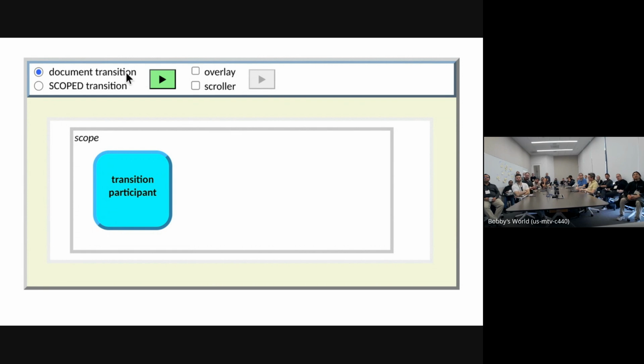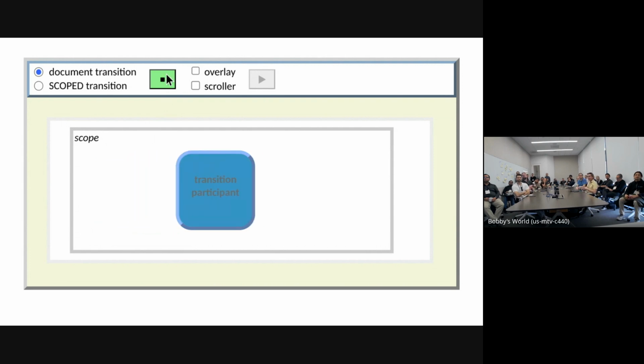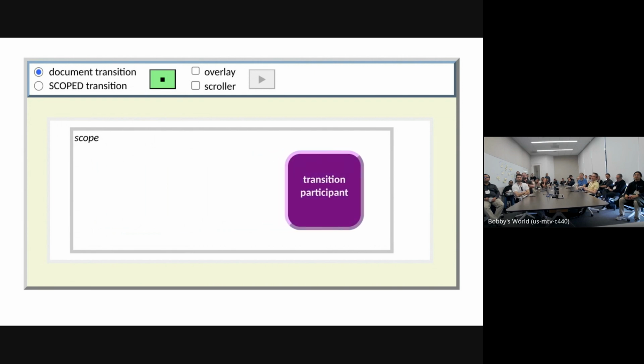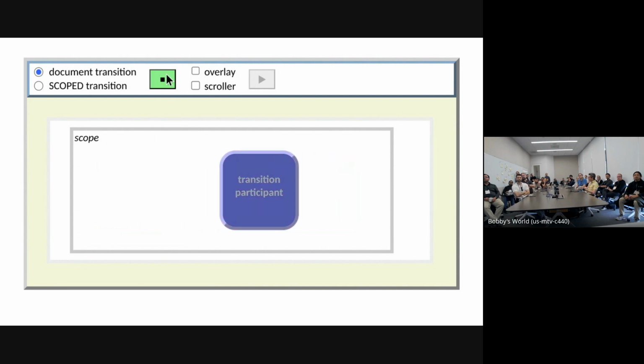This is just a basic document transition. So I'm going to call document.startTransition, and I've tagged this blue box with view-transition-name. That means it's going to be a participant in the transition. And inside the callback, I'm just changing the color and offset. So it's moving across the screen and becoming a different color. And that works great.